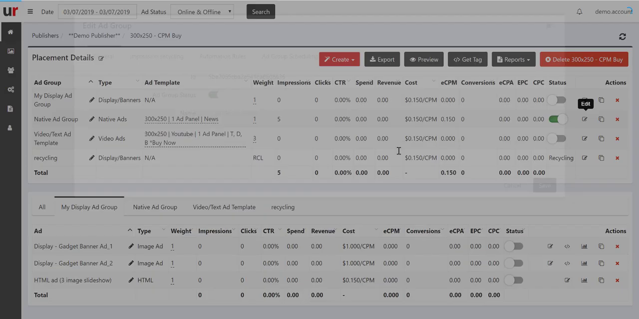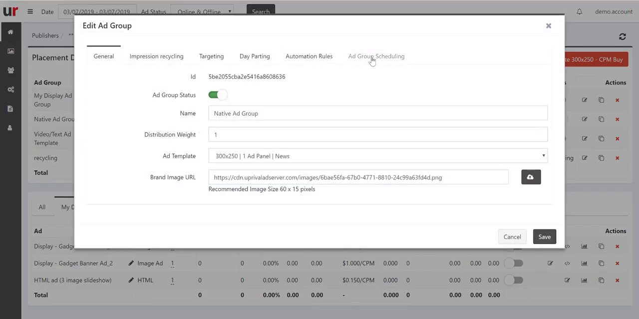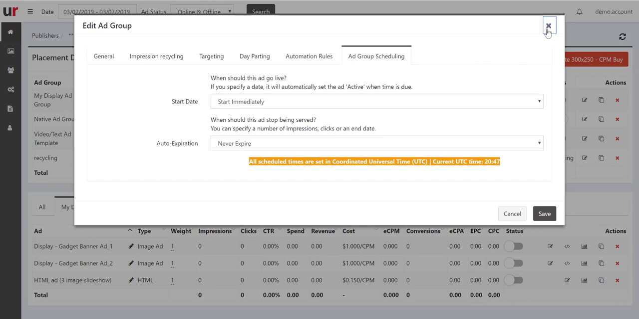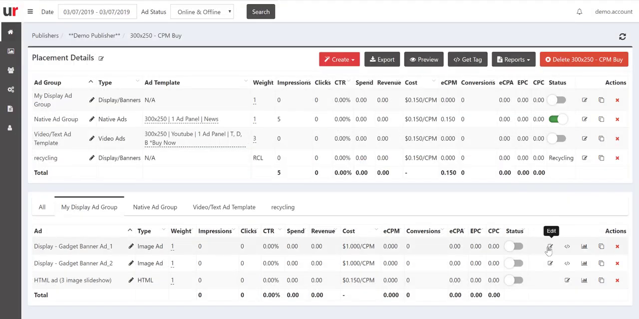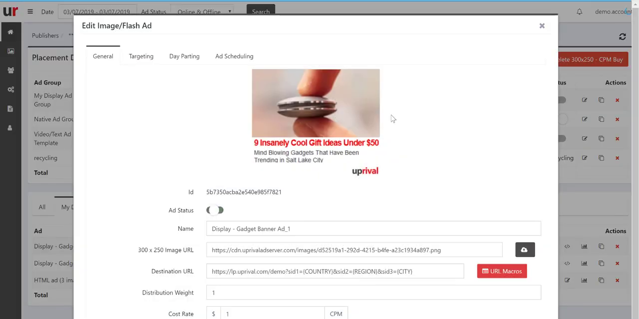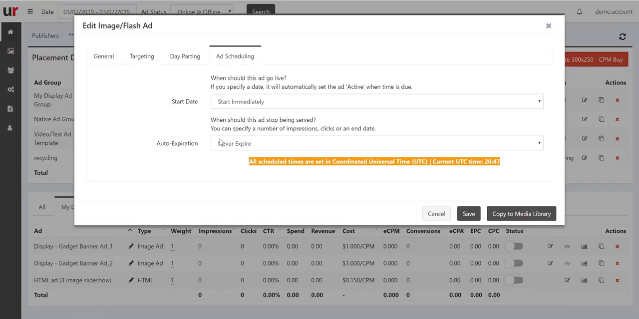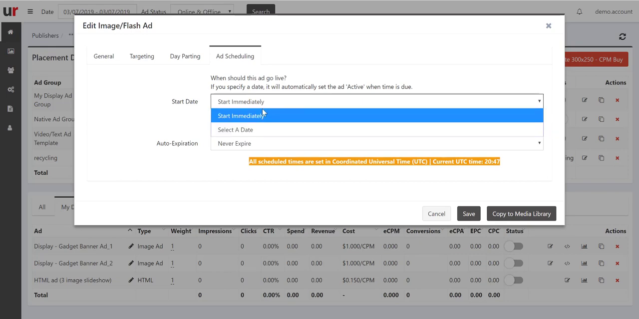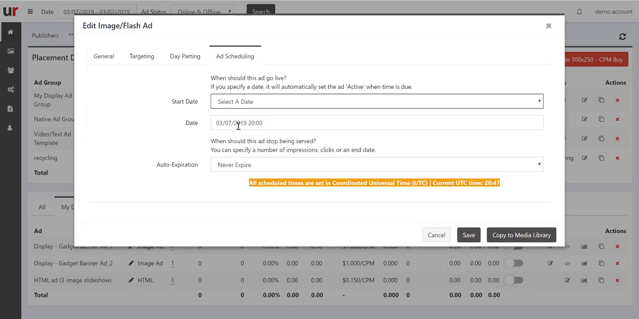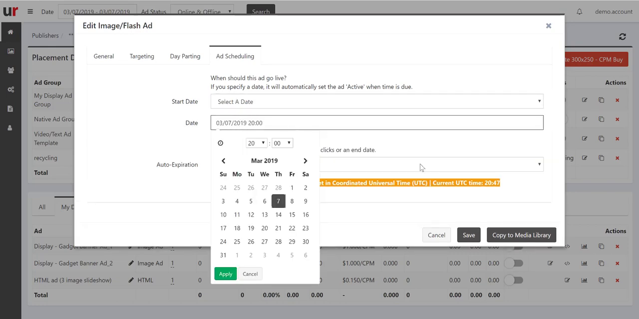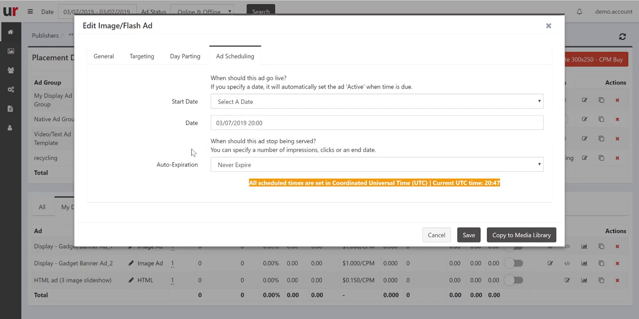Now, in order to activate it, all you're going to do is click on the edit button, and you'll see we have the ad group scheduling here. And then if you're doing it just on an individual ad, you're going to edit the individual ad and go to ad scheduling here as well. Now, just a few simple things that you'll have to do to get it activated. You're going to choose whether you want it to start immediately or if you're going to select a date and time. All times are UTC time. We have that marked here. So you'll see the UTC time, and you can match that with your current time so that you know exactly when you want to get that set up and running.